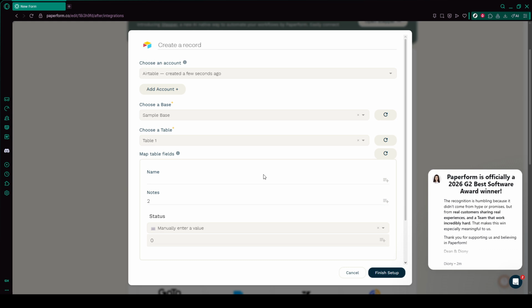Once all your important fields are mapped and you've double-checked that everything looks correct, save the integration. Saving locks in the connection and ensures that every new submission will automatically create a record in your chosen Airtable table. It's a good idea to do a quick test by filling out the form yourself and confirming that the data shows up in Airtable exactly where you expect it.